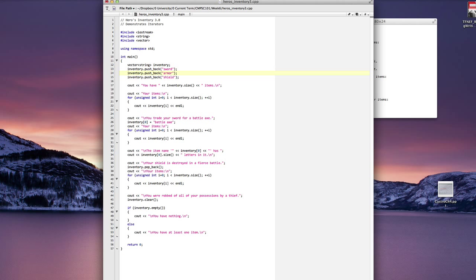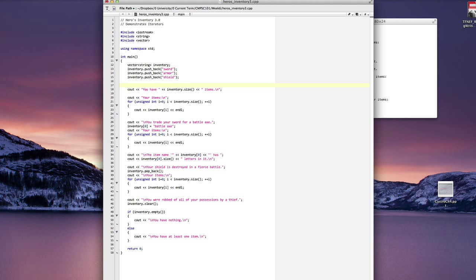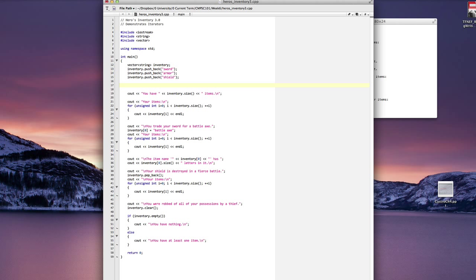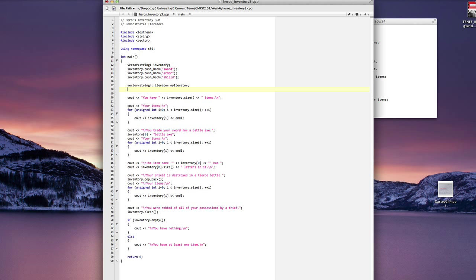we notice that we've got all of our programming already here. We're going to define two iterators. And the way we define an iterator is like this. We say that it's a vector string, 2 colons, and then an iterator. The name of our iterator, which this one is my iterator, and a semicolon. Our second one, we're going to call it iter. And now we have two iterators created that we can use in our program.